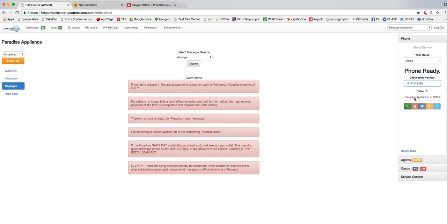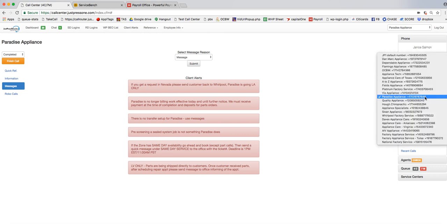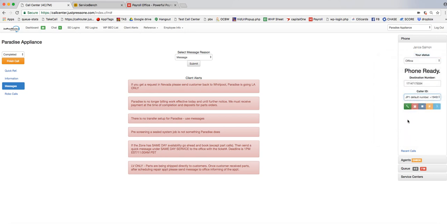Now the caller ID right here is the number that's going to show when I make the call to this telephone number. So it would say Paradise Appliance. Let's say I want it to say just press 1. I want my phone number in there, the JPO default number. I just change it to that number. And then hit the green button, and I can make an outbound call.